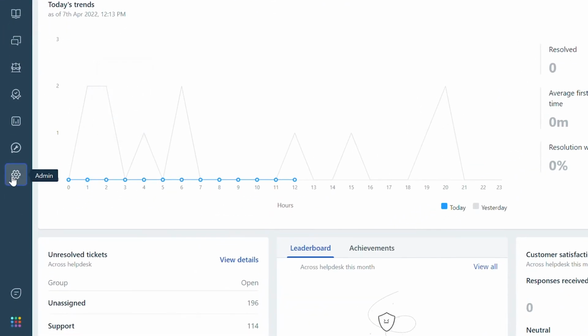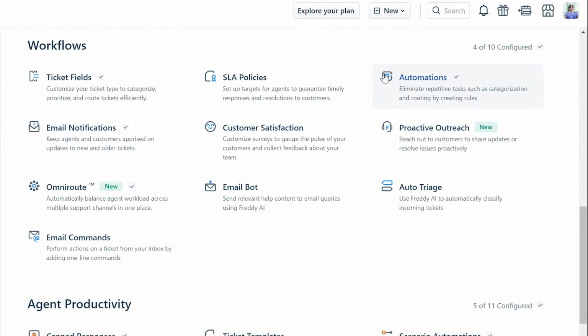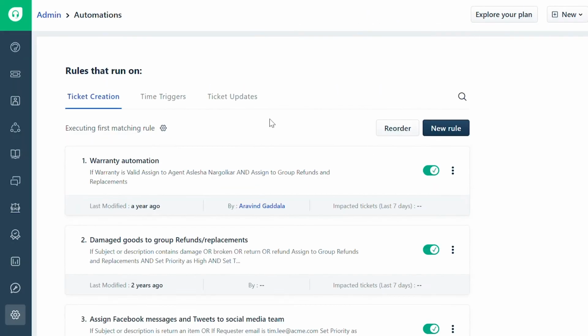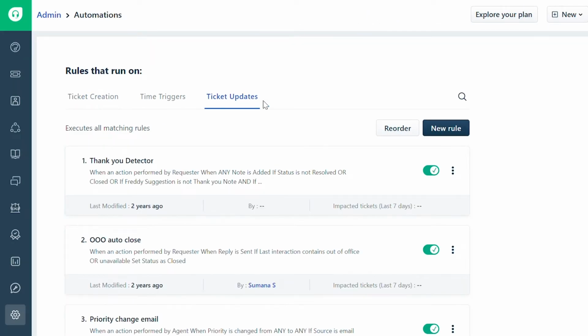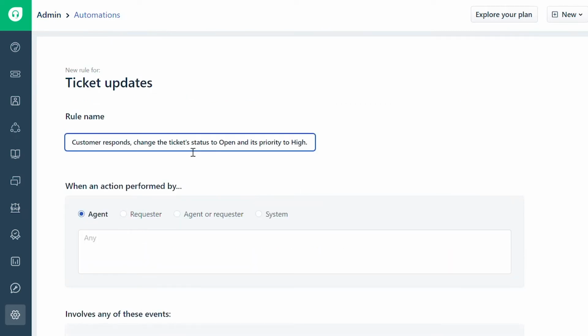Navigate to Admin from the menu. Under Workflows, go to Automations, Tickets, and then Ticket Updates. Click on the New Rule button. Give it a name, say, when a customer responds, change the ticket status to open and its priority to high.